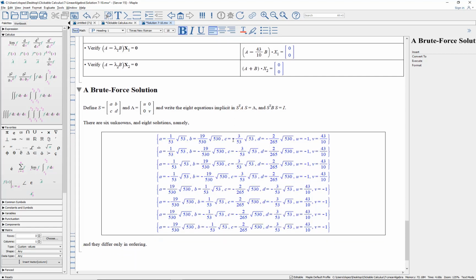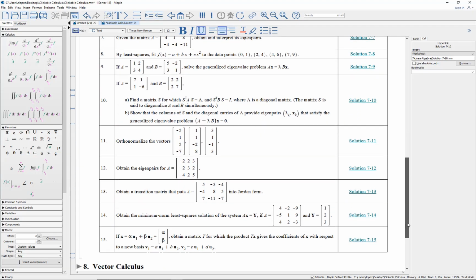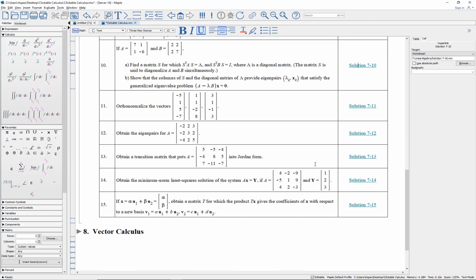If you throw that into Maple's solve command, you will get these solutions. And if you take the trouble to check, they differ only in the ordering given to the names A, B, C, D, U, V. So brute force solution, verifying that all you've really done has been to find solutions to a set of equations. Let's take a look at this Jordan form calculation.